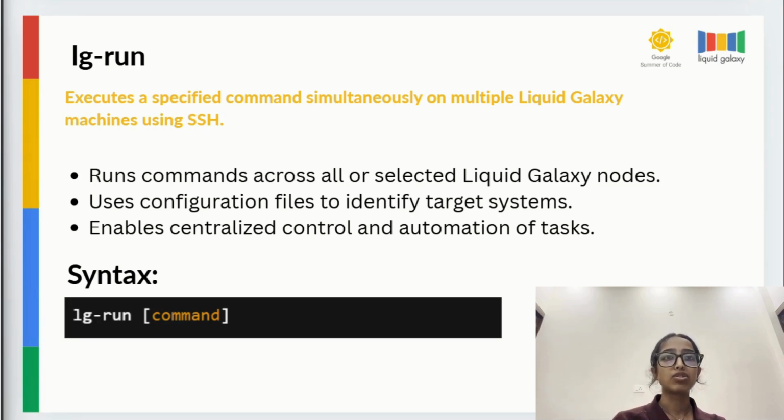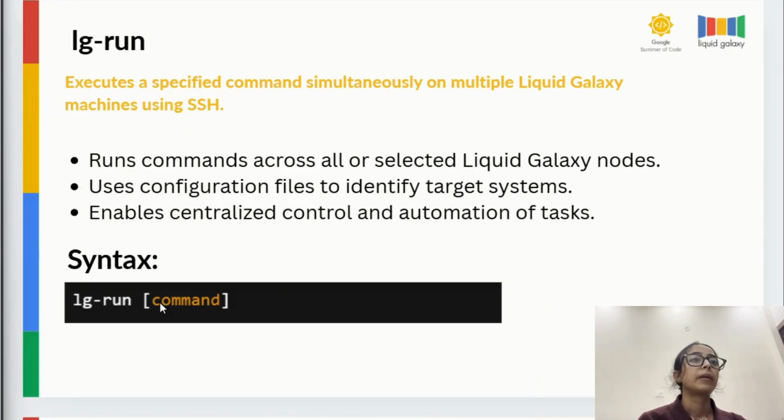LG run allows us to execute a command simultaneously across multiple Liquid Galaxy nodes. Internally, it uses SSH to communicate with the nodes, and it also relies on configuration files to understand which machines are part of the setup. It runs commands on multiple machines at once.